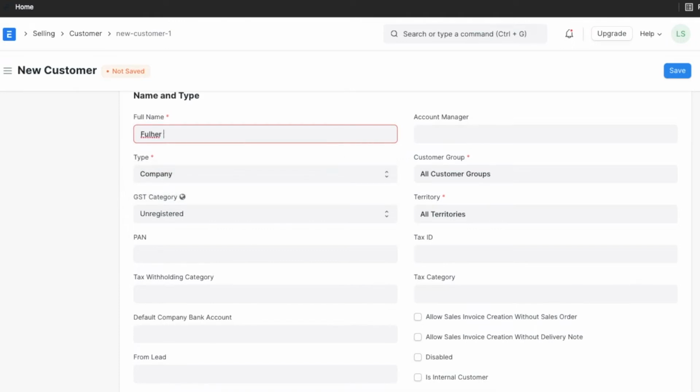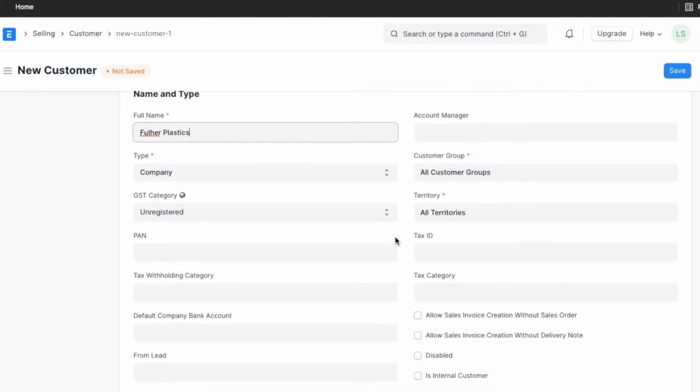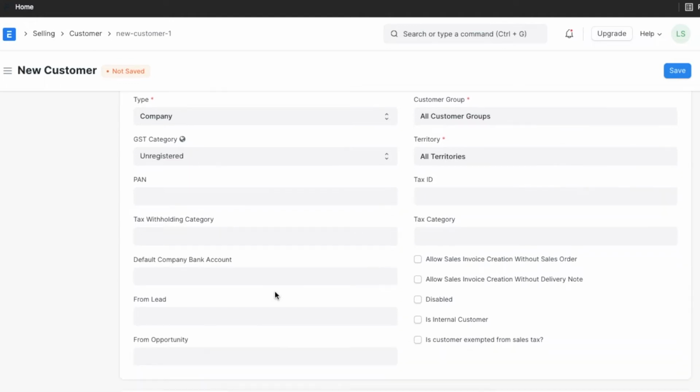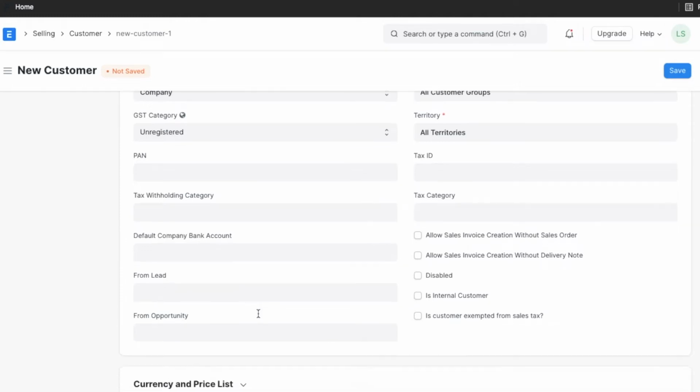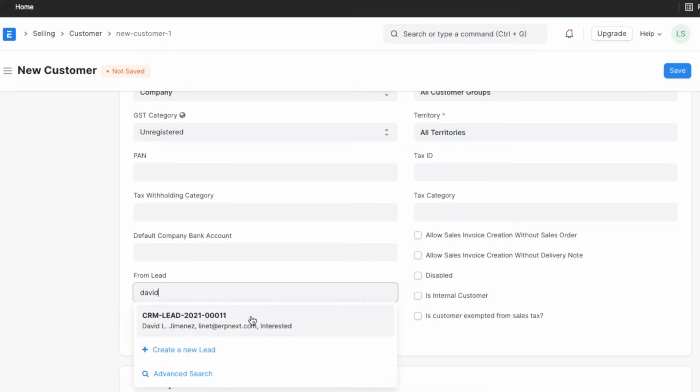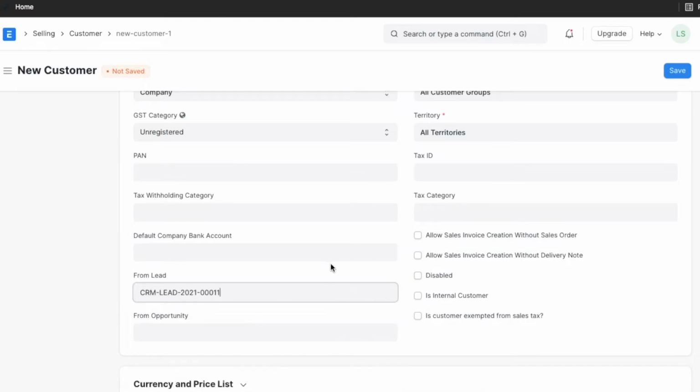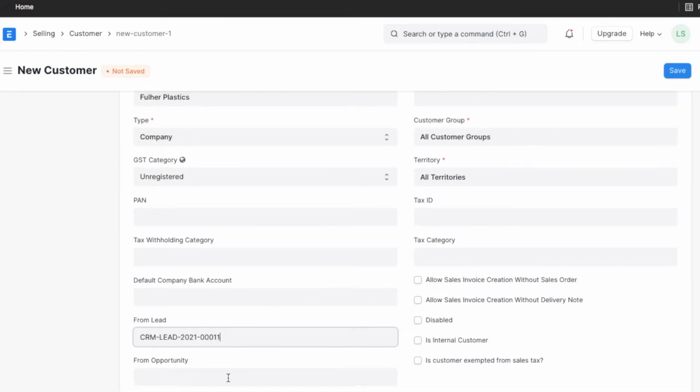Each customer needs to have a unique customer ID. Your customer's name can be their ID, or you can also set a naming series for IDs to be generated in selling settings. If this customer is being created against an existing lead or opportunity, then you can select them from the lead and opportunity fields.